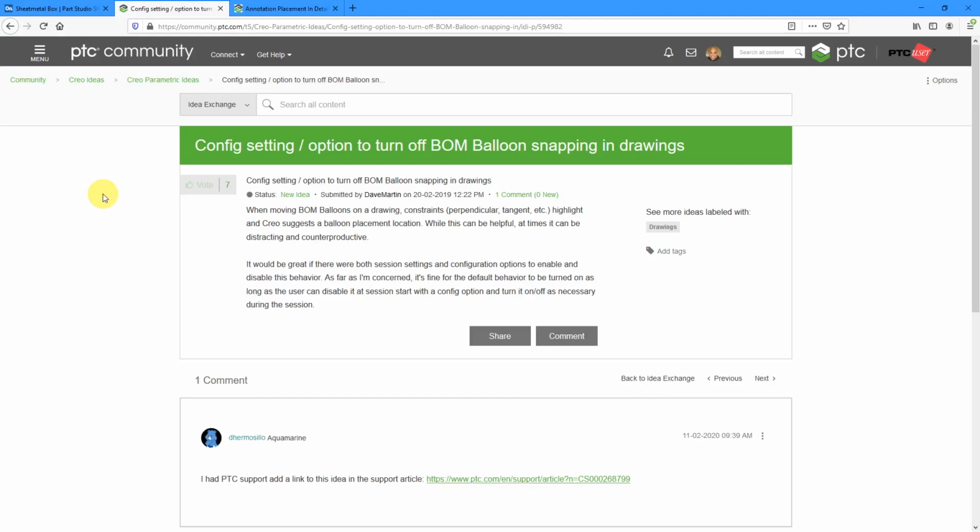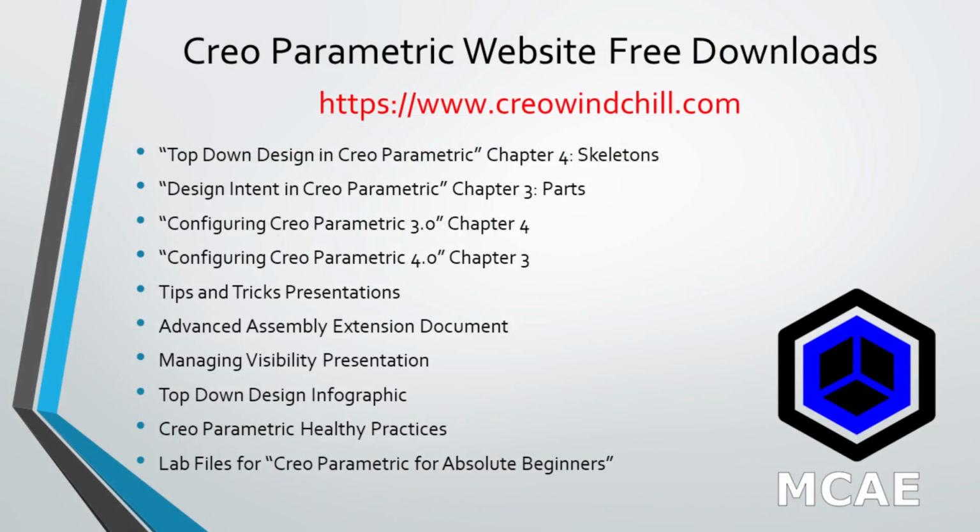So again, create an account at the community. And if Creo Parametric behaves differently than the way that you want it to behave, I highly recommend that you submit an idea, and then people will vote on these different ideas, and hopefully they'll make it into a later version of Creo Parametric.